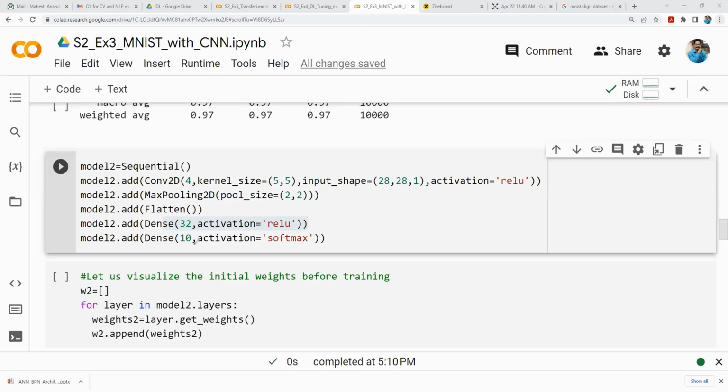And the last dense layer. So all your fully connected layers have to be defined as a dense. Okay, your layer name is called dense 32. This is my first hidden layer with the 32 neurons. This is the output layer. Why 10 neurons? Because we have 10 classes.